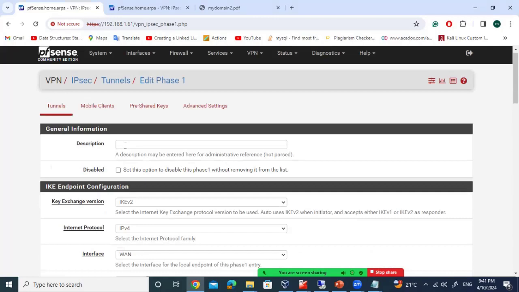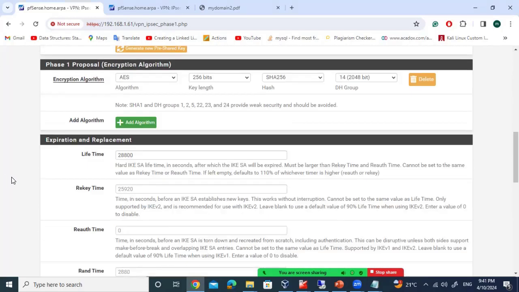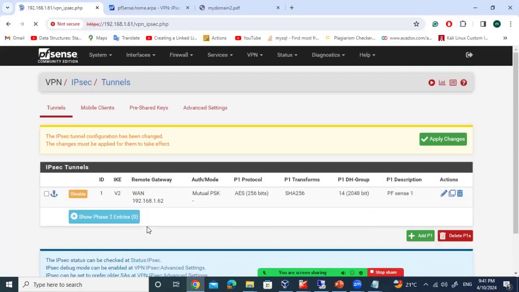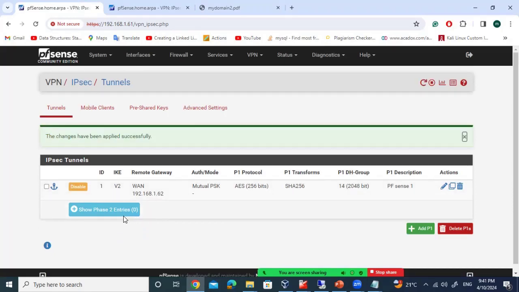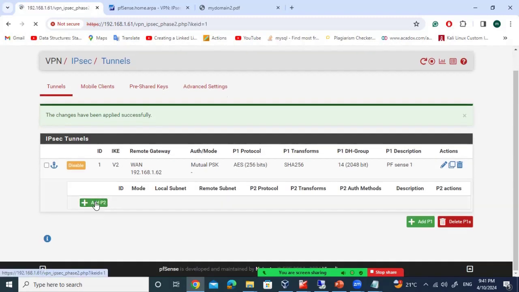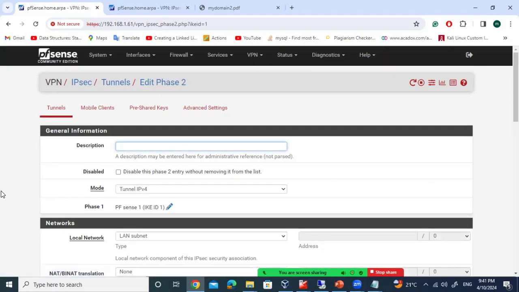I'm going to leave the rest of the configuration settings as default. I'm also going to add a description, let's say pfSense1. Now I'm going to save and apply. And now we need to configure phase 2. So we're going to click on show phase 2 entries and add phase 2, and here we define the LAN configuration.